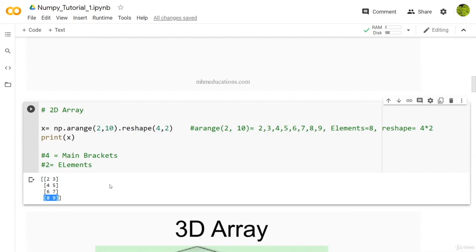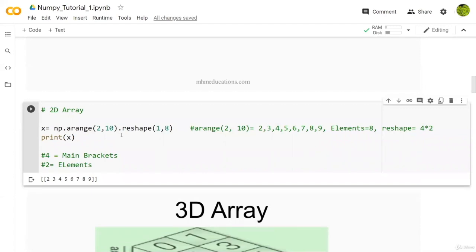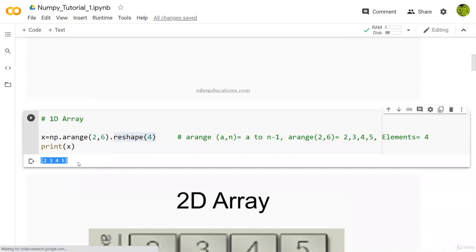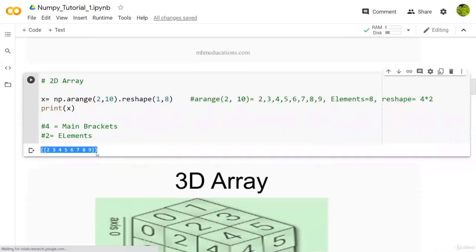If somebody wants to write 1 into 8, what will happen? When you write 1, 8, there will be one main bracket and 8 elements inside it. You will see it looks like a 1D array only. But in a 1D array, we have only one bracket. In a 2D array, you can see there are two brackets. So don't get confused with that. Even if it looks like a 1D array, it's not a 1D array.